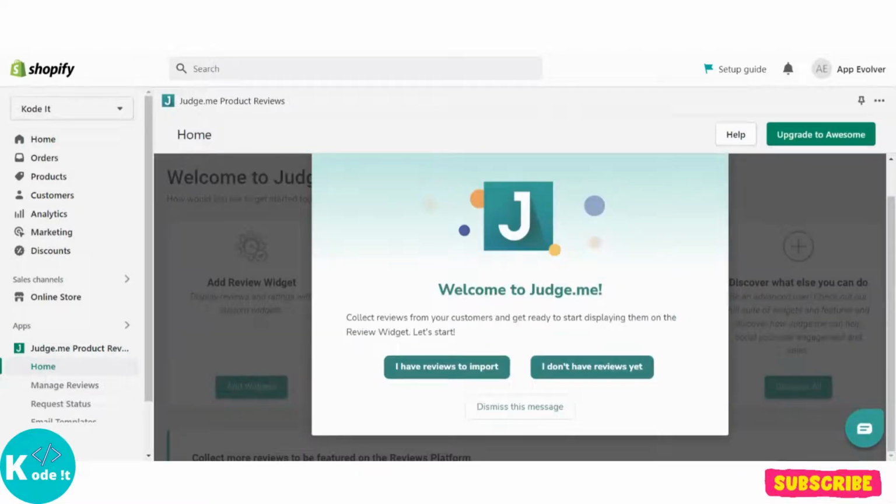So first it is giving us a welcome message over here. It says collect reviews from your customers and get ready to start displaying them on the reviews widget. Let's start. So if you already have some reviews, then you can click on import. Otherwise, you can click on I don't have reviews yet.